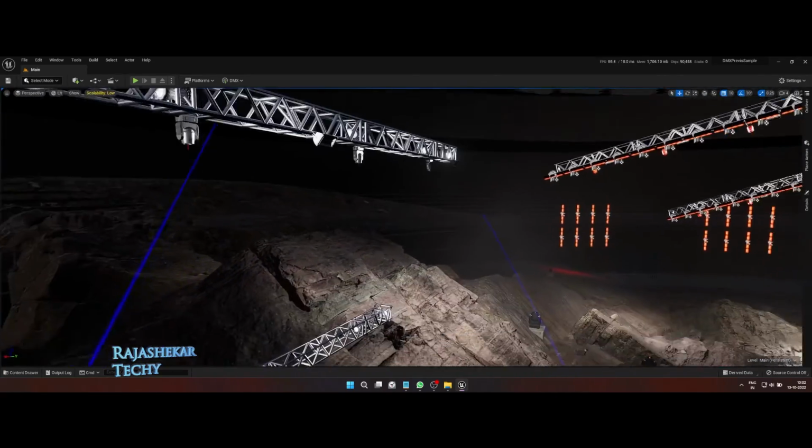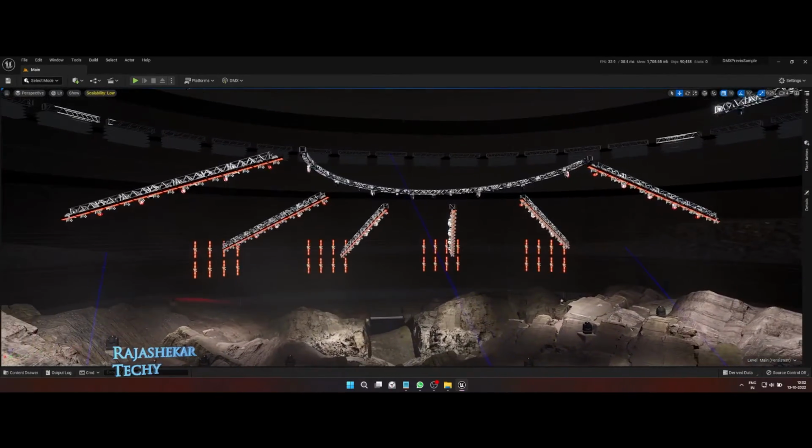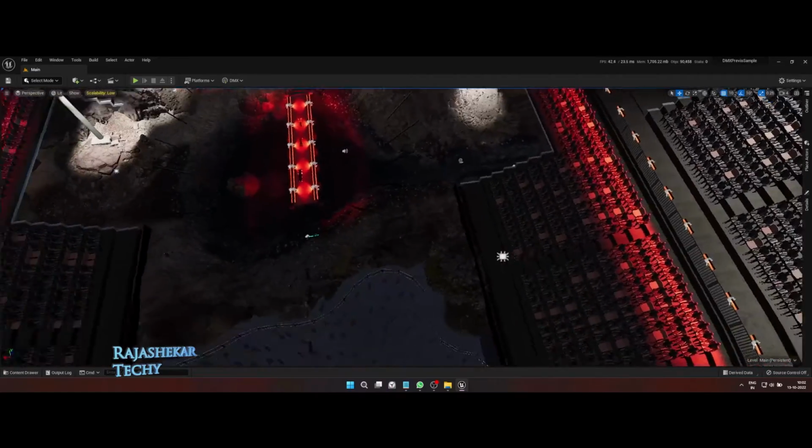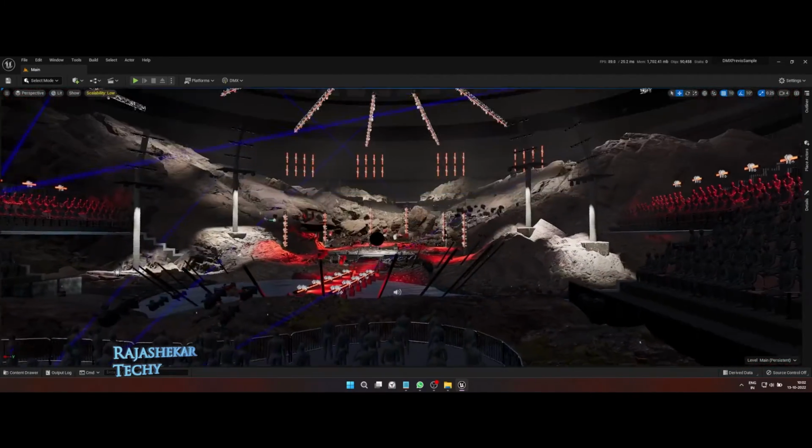Laser and fireworks are placed in the backstage. We will not be covering laser in this tutorial though. Pyros are placed randomly from backstage to center.